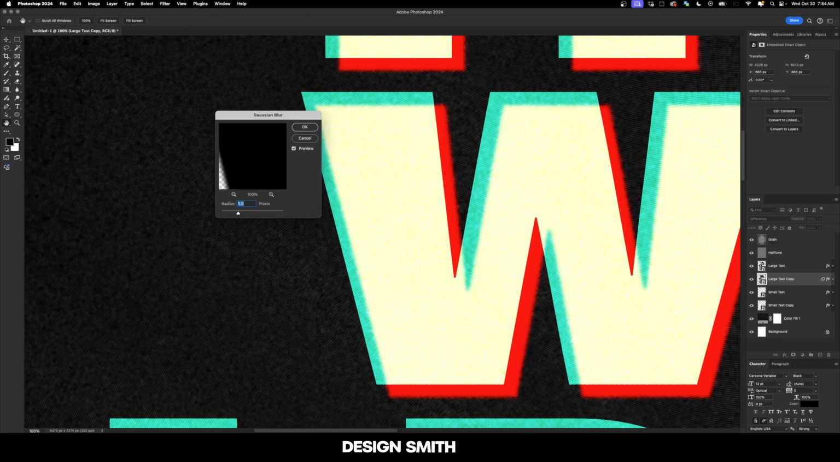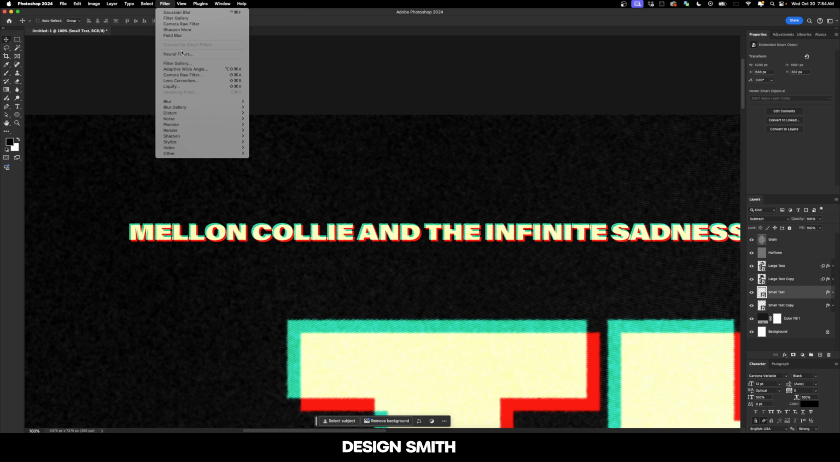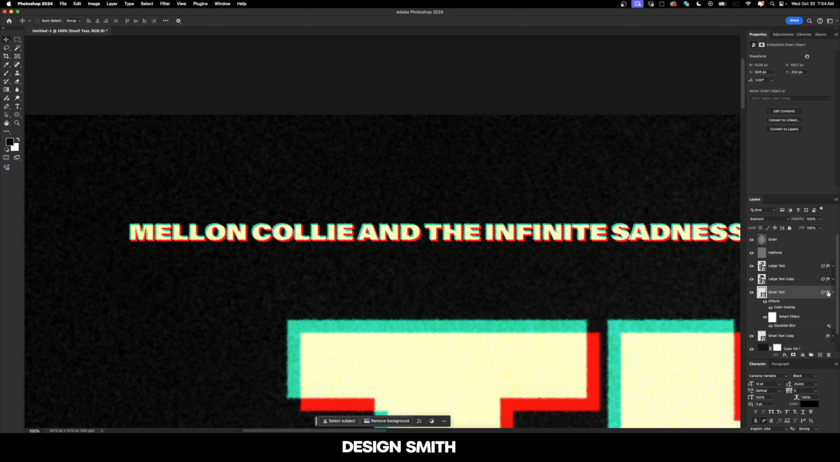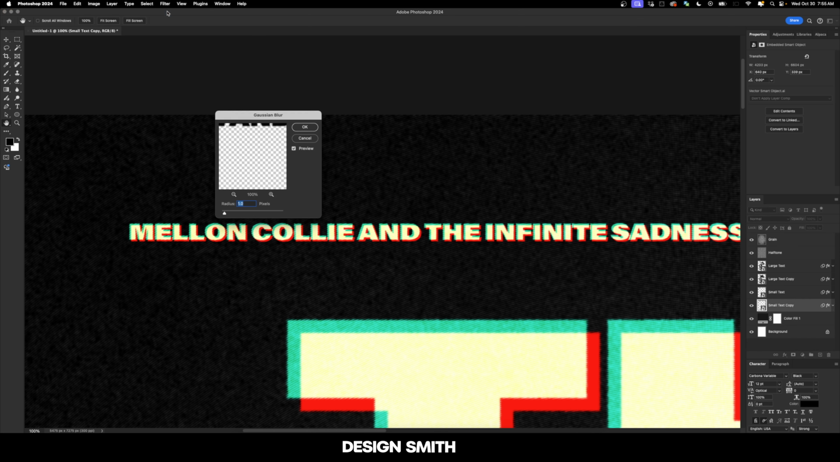And now we'll collapse our effects over here on the right side, and we'll do the same thing with our small text. But we need to size this effect accordingly for the smaller type. So let's bring it down to a 1 instead. And now we'll do the same thing with the copy. Very cool.